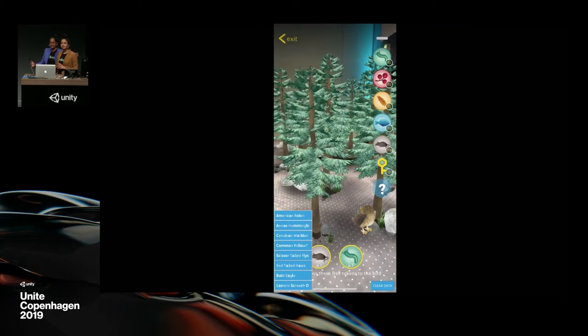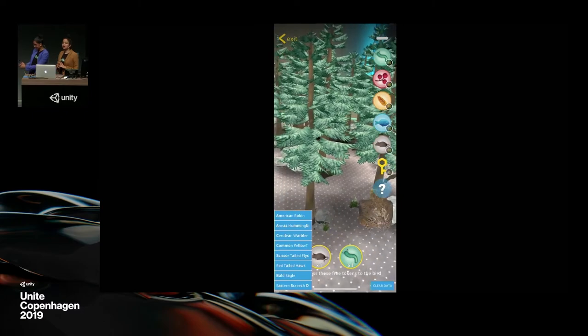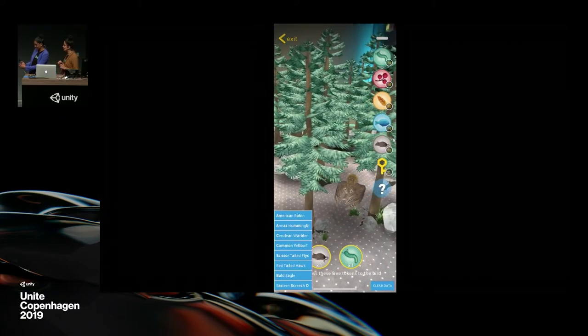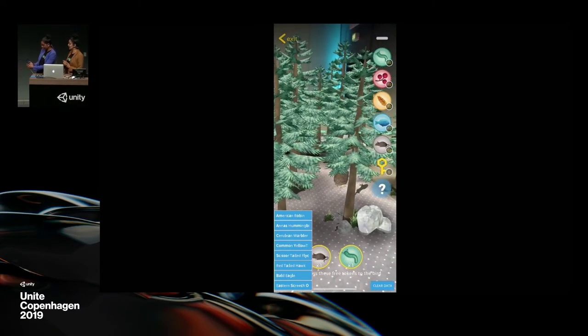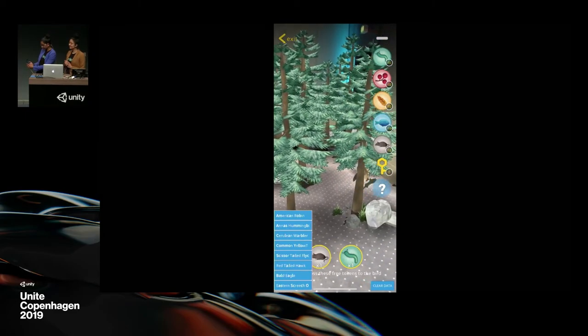We have all the birds here, so we've got our cheat sheet of birds. Usually you have to walk around to collect them. But here in this special version of the app, they're all available via a simple menu.